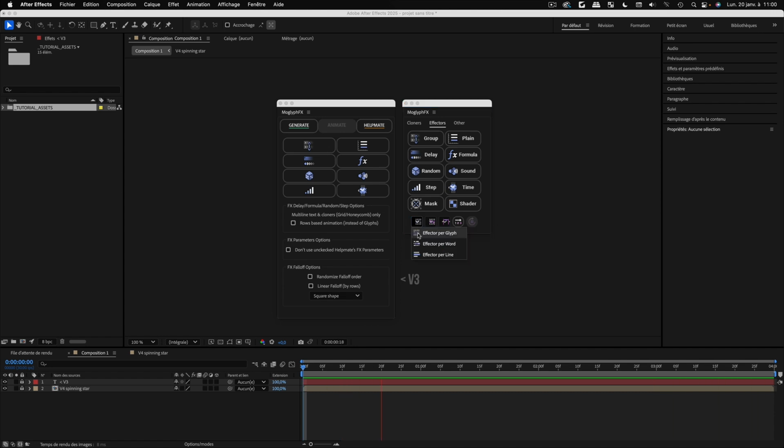Important too, if you see something that is bluish like that in its icon, it means that it will affect the effector itself, the way the effector plays, right? But if you have some pink options like that, it means that you deal with the fall off option of the effectors. More on that later. So yeah, this is the FX fall off options that you had before there. So randomize, linear fall off by rows, and the shape options you had there.